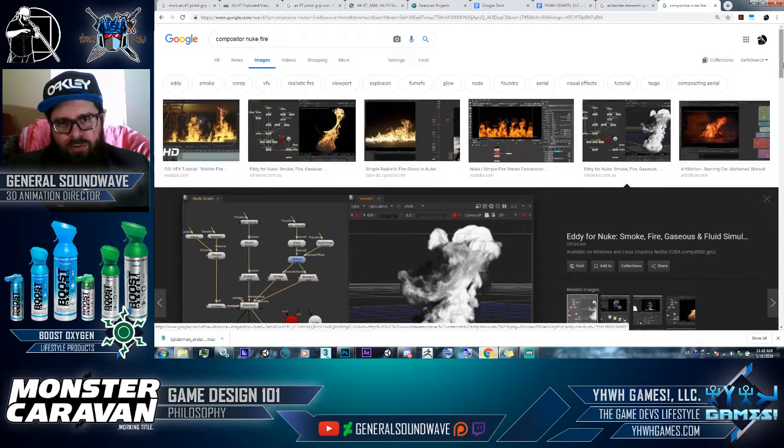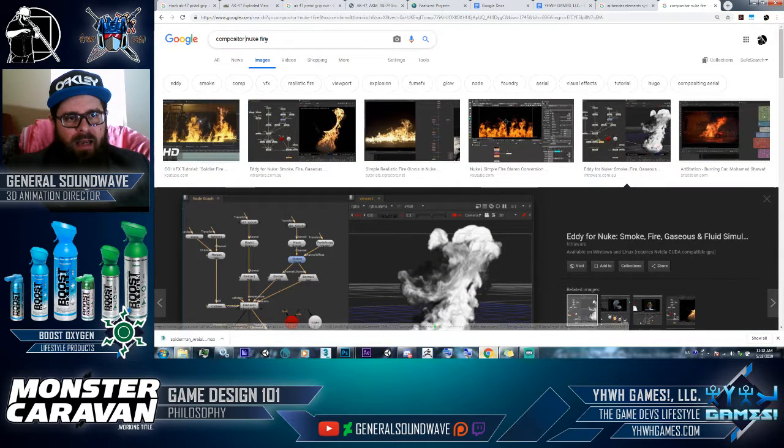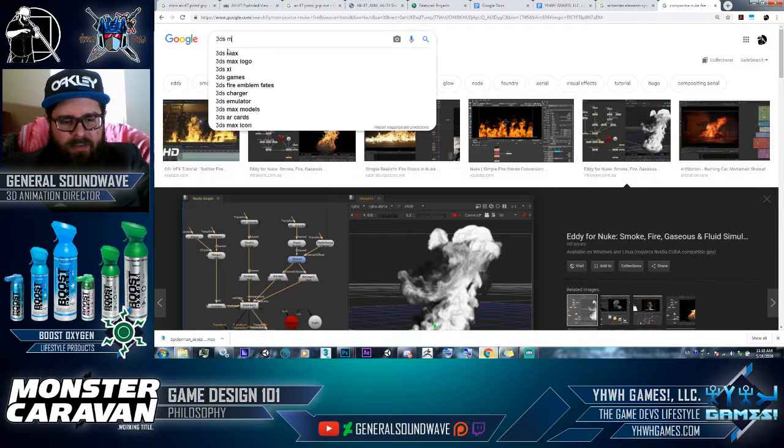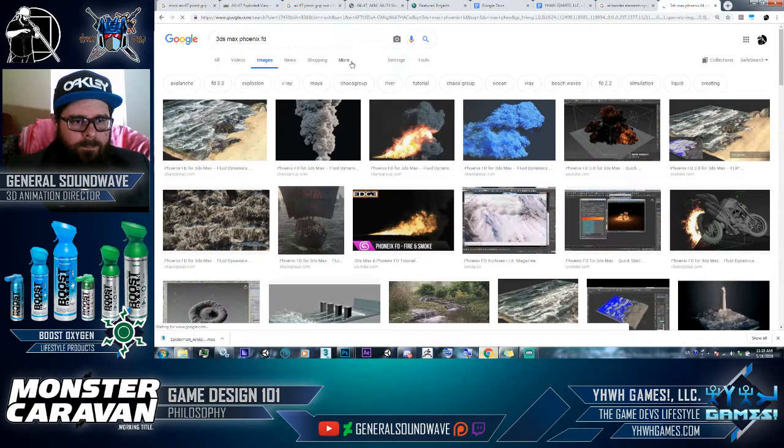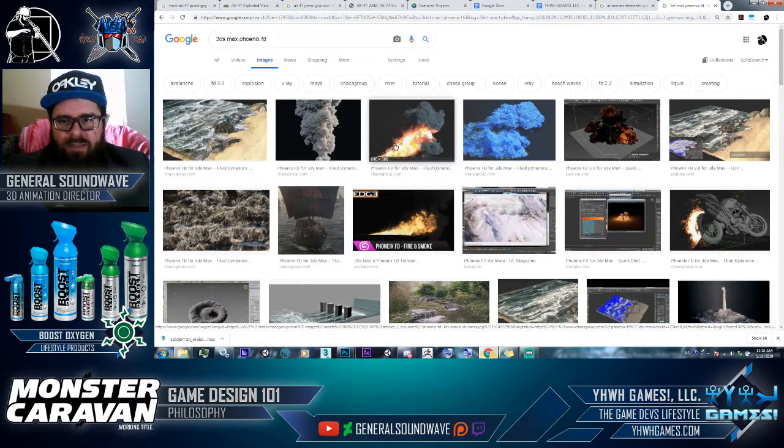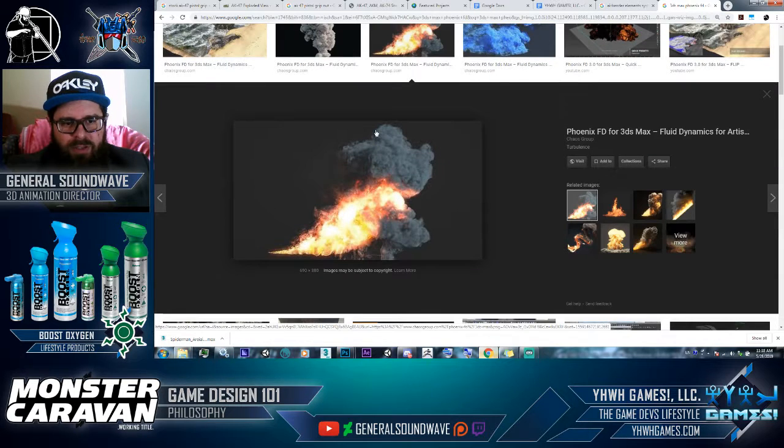Okay, so for those of you who are using 3D Studio Max, you can look at Phoenix, I believe it is. Let's see, 3ds Max, Phoenix. So Phoenix is another type of simulation. This is like a flamethrower type that's being projected out, and then it's obviously hitting something and smoke is being conjured and brought in.